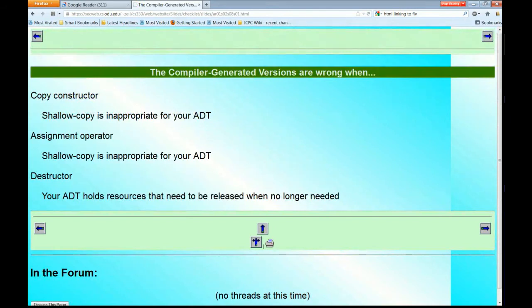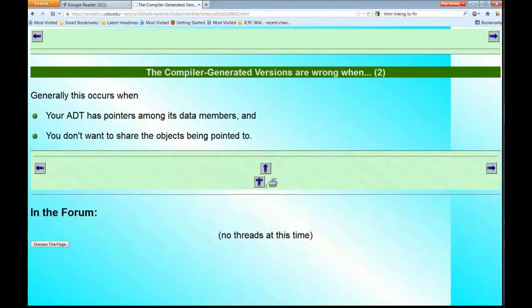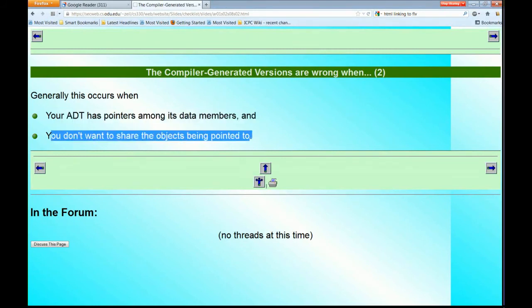So, compiler-generated versions are wrong in circumstances when you wouldn't want to be doing shallow copying, and for the destructor, when you are holding resources that need to be released. Those boil down, as I said, to your abstract data type having pointers among its data members, and you don't want to share the objects that are being pointed to.